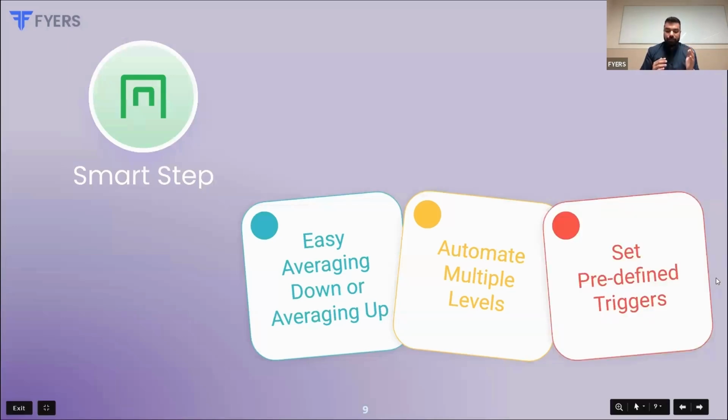Here you can also set predefined triggers. What this means is you can set specific points at which your orders will get executed, whether you're averaging down during a decline, or averaging up when the market moves favorably. This automation ensures that trades are executed on market shifts even when you're not actively monitoring. So this eliminates the emotional factor which actually comes into play for traders.